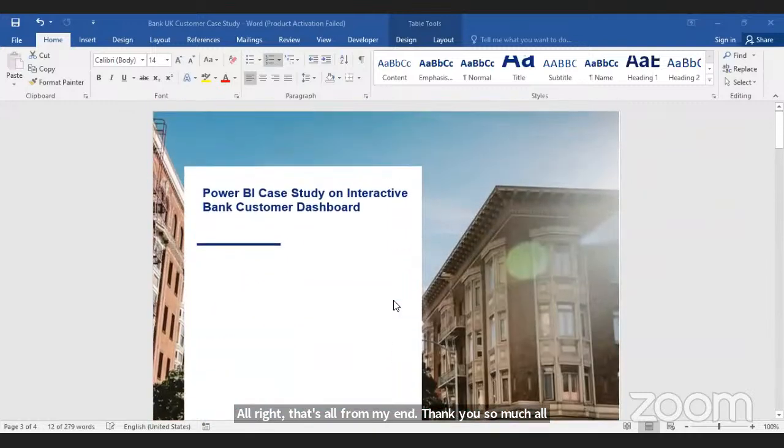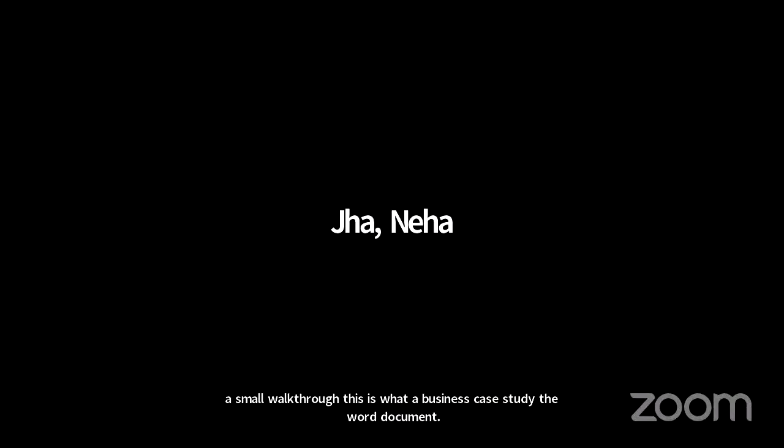This is a business case study, the Word document. I'm closing this and I'm going to share it. This is the Power BI dashboard which we have built together, and this is an Excel spreadsheet. These three things you need to build a dashboard. Of course, you don't need the Power BI dashboard, but for reference purposes, I'm sharing it.